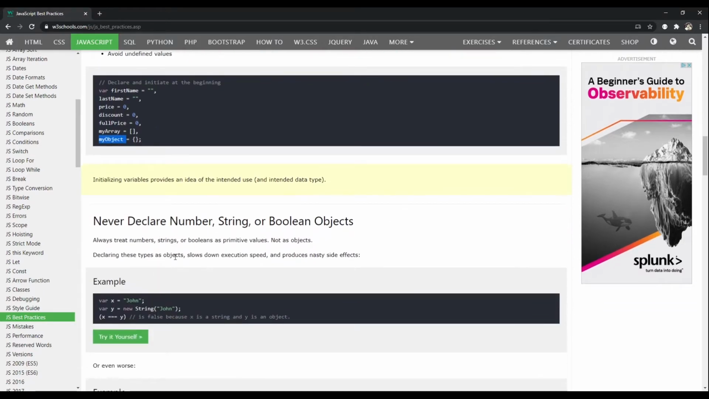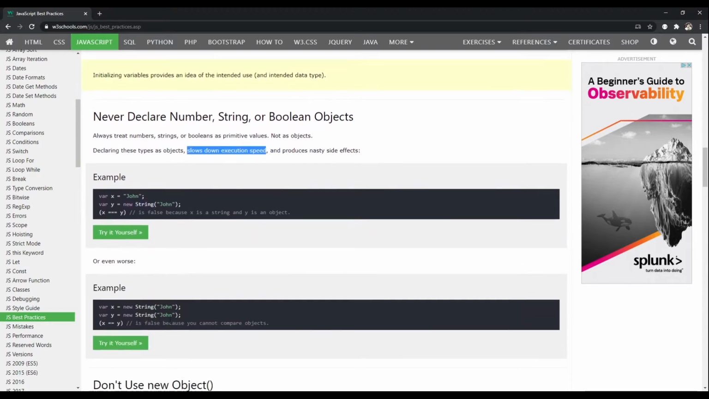Never declare variables like numbers, strings, and booleans. So there are different ways you can declare your variables. If you're using string, you can either assign your x like this, or you can also assign your y as string by using new keyword. And just like we created objects, we are creating a string here, but they say that do not do that because that could make your execution speed slower, and there are some comparison issues that you could run into.